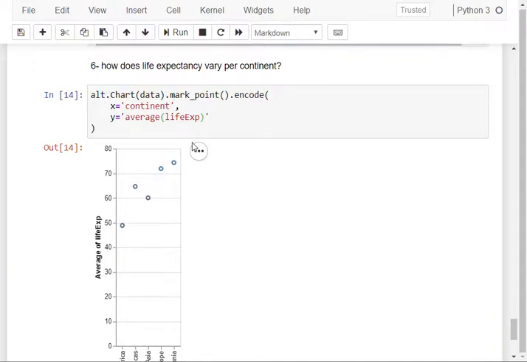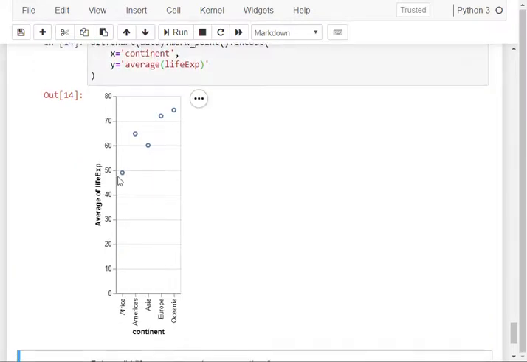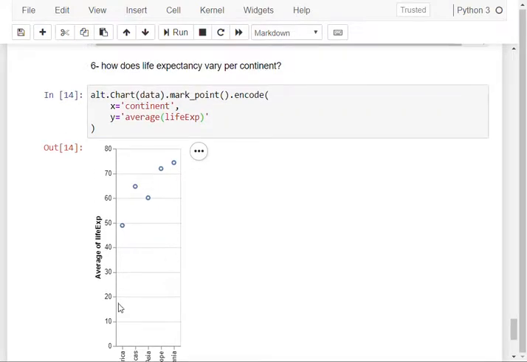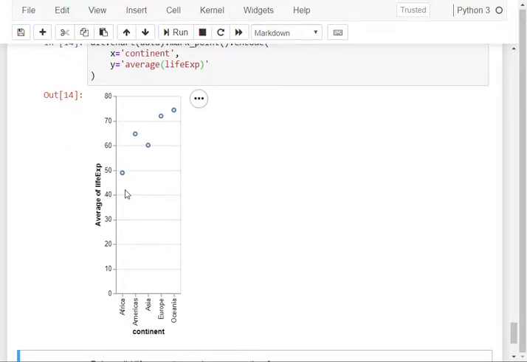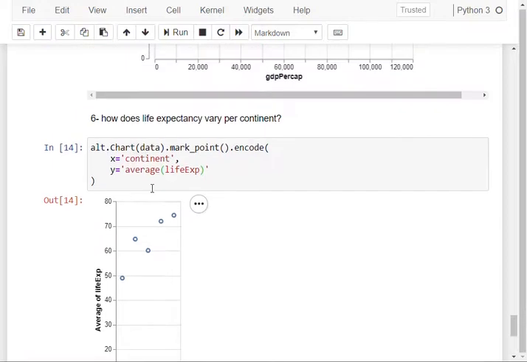This new figure will have only one point per continent, which is the average of all of the life expectancies on all of the observations pertaining to this continent. And this graph is much more meaningful. It's basically telling you that life expectancy in Africa is the lowest, then comes Asia, then comes the Americas, Europe, Oceania, and so on.